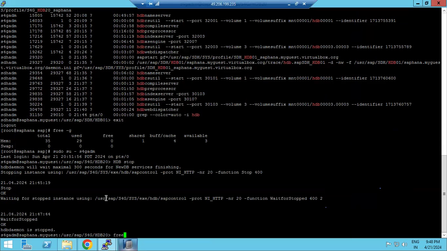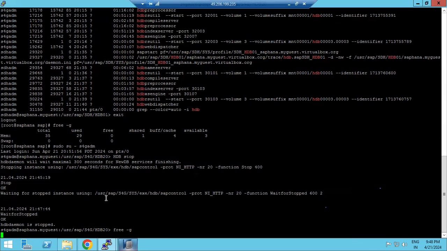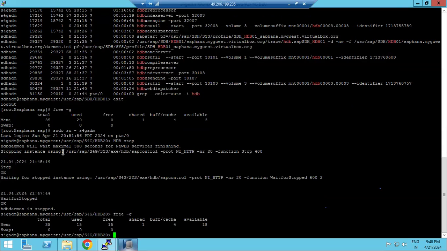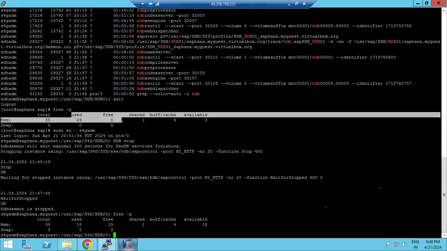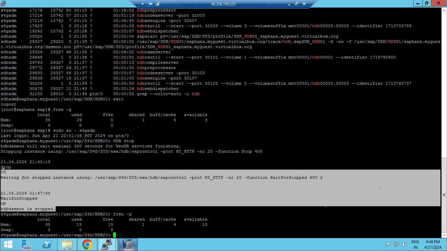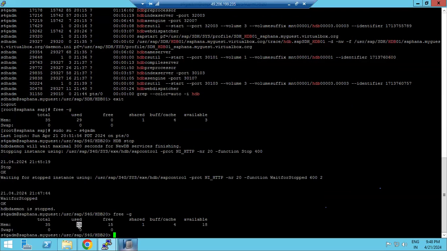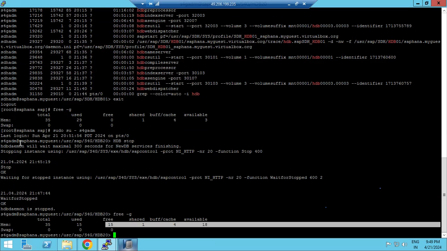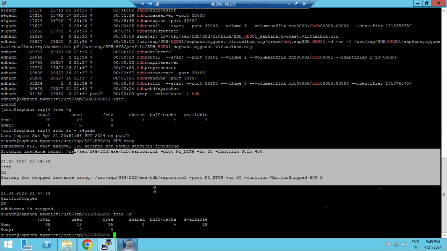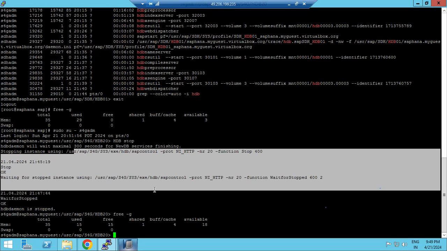Now you see free -g is used to check the RAM memory usage here. You can see the difference: 29 GB was used, and when you stop the one HANA database, about 14 GB got freed up here. Whatever database you stopped, the database occupied some memory at the RAM level. When you stop the database, data will be flushed out from main memory to disk level.